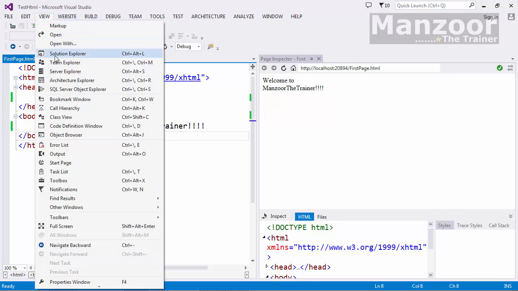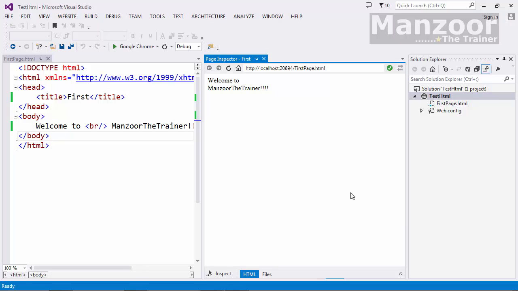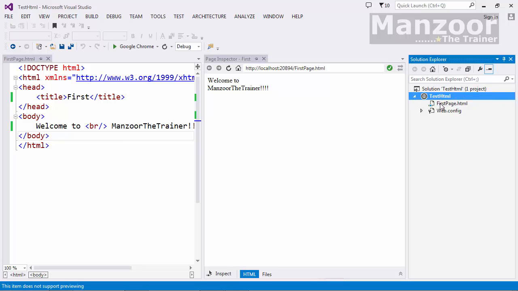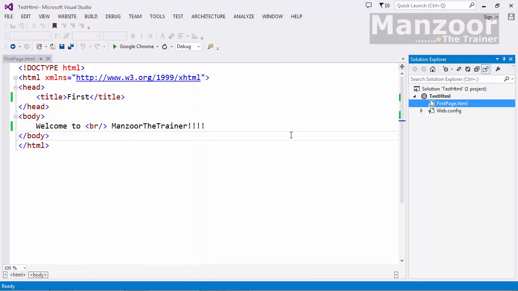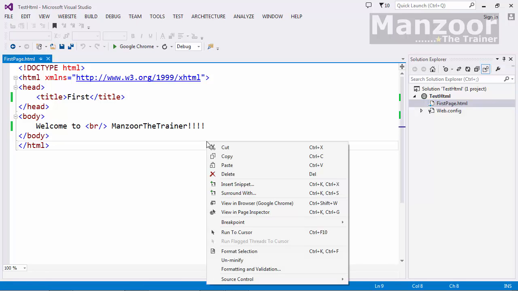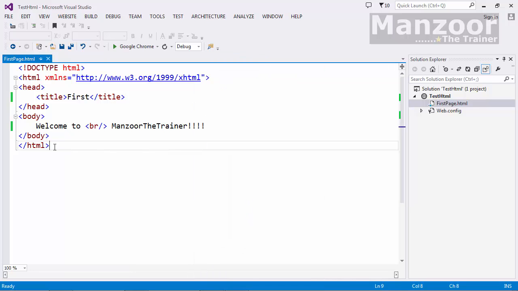Again, I need Solution Explorer. I can simply say View, Solution Explorer. So this is my Solution Explorer. If I want to hide this page inspector, I can click on this. It will hide the page inspector. If I want to view it, again I can maximize or minimize. So I have a solution and a project and a page inside this. If I want to close this page inspector, I can simply click on this close button. If I want to view it again, right click and say view in page inspector. I can close this. So this is my HTML code.